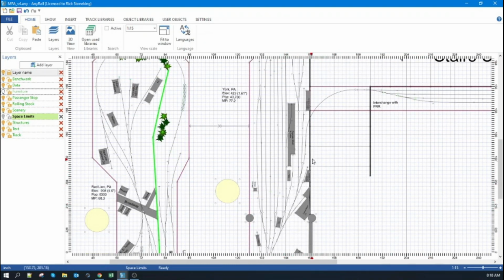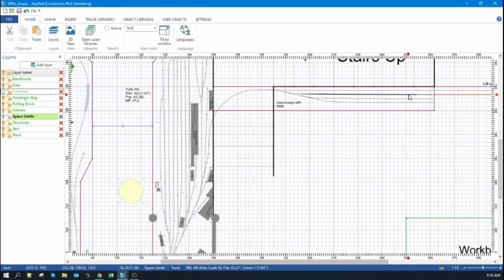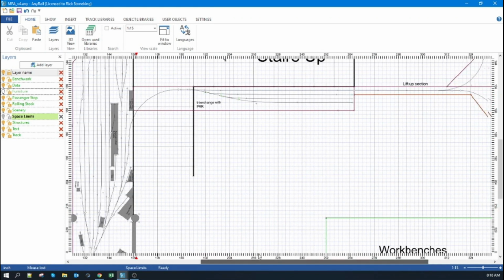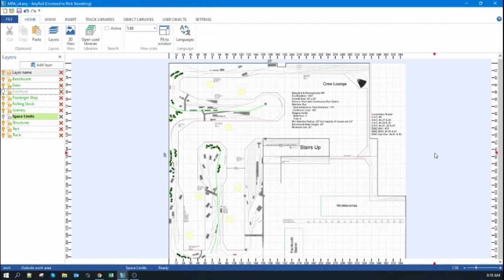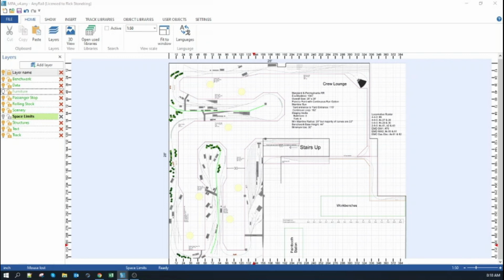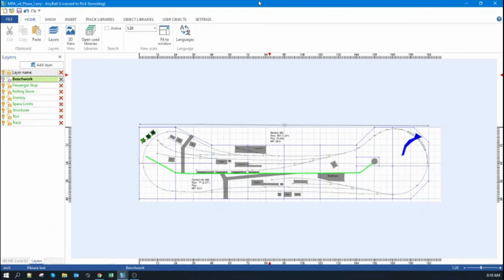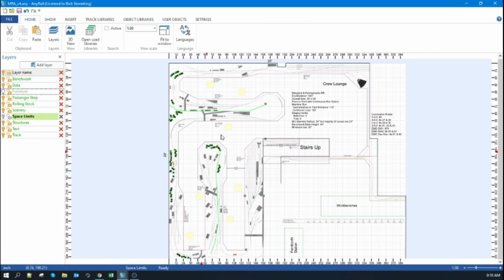And again, as I mentioned, this section here represents the interchange with the Pennsylvania Railroad, and then it also provides for the continuous loop by going up this way or going over to the workbench. So this is the overall plan. This is obviously a many-years-in-the-making type of plan. So what I've decided to do, in order to get started, is to create phase one. And phase one encompasses this section right here, this peninsula.